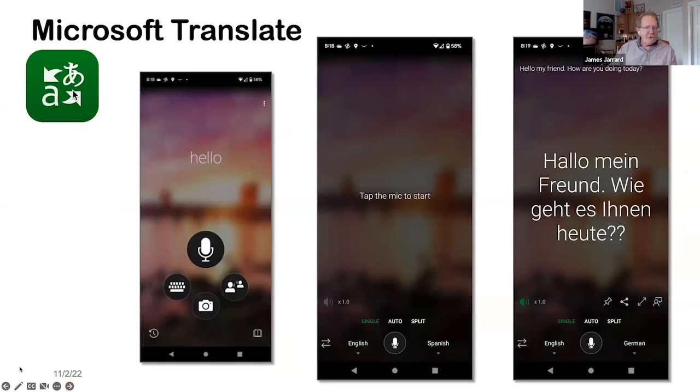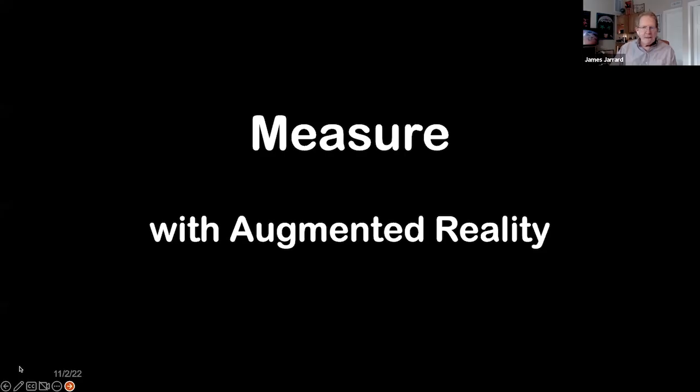Here's Microsoft Translate. You can download that. I might just skip that part here.